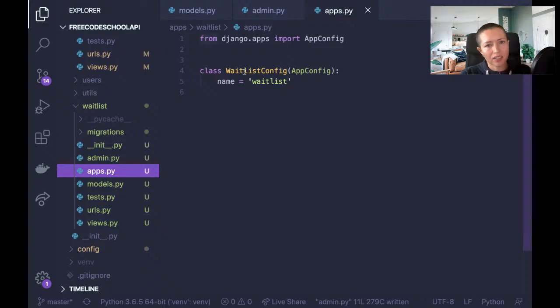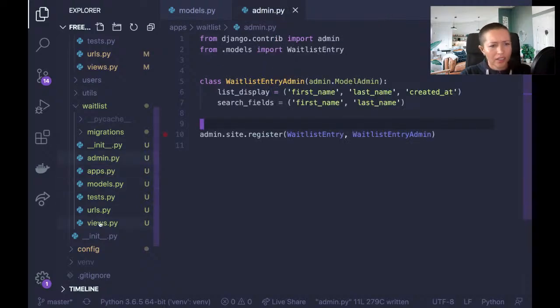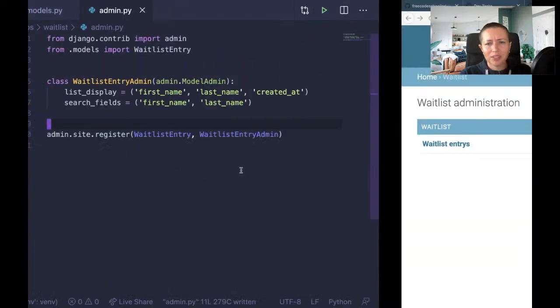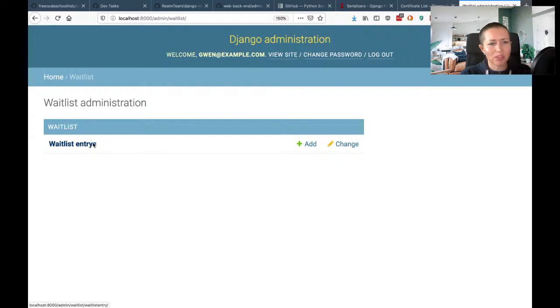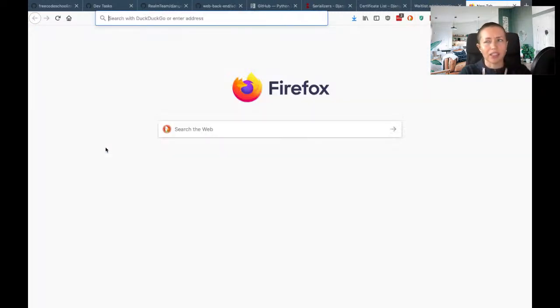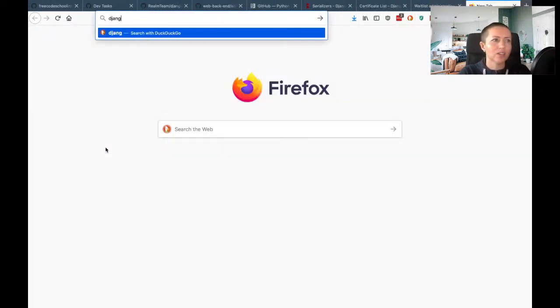let's see. Waitlist config, views. What was I doing? Oh yeah, I need to set the verbose name. So how do I do that? Let's see. Django models.